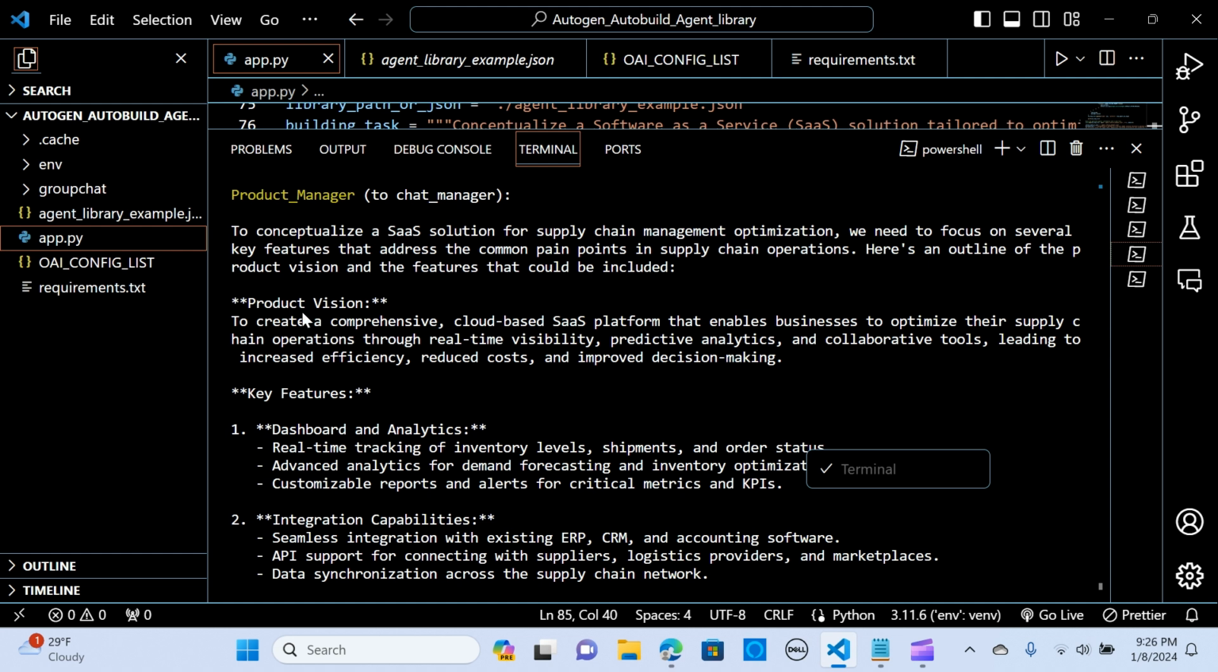So we said we need a product vision to create a comprehensive cloud-based SaaS platform that enables businesses to optimize their supply chain operations through real-time visibility, predictive analytics, and collaborative tools, leading to increased efficiency, reduced cost, and improved. All right, so it's giving us the key features.